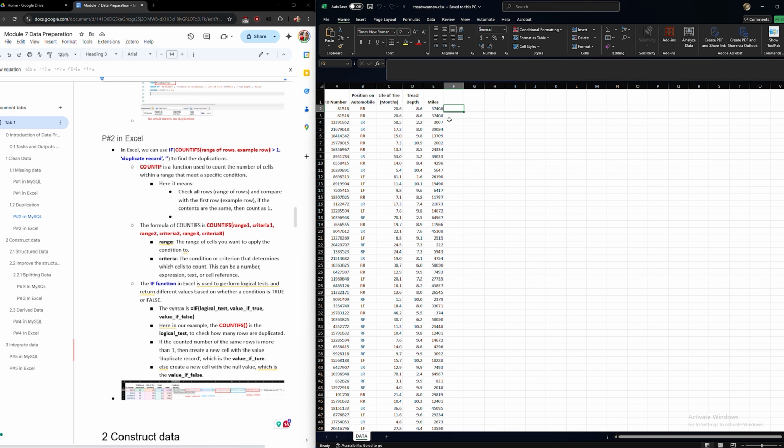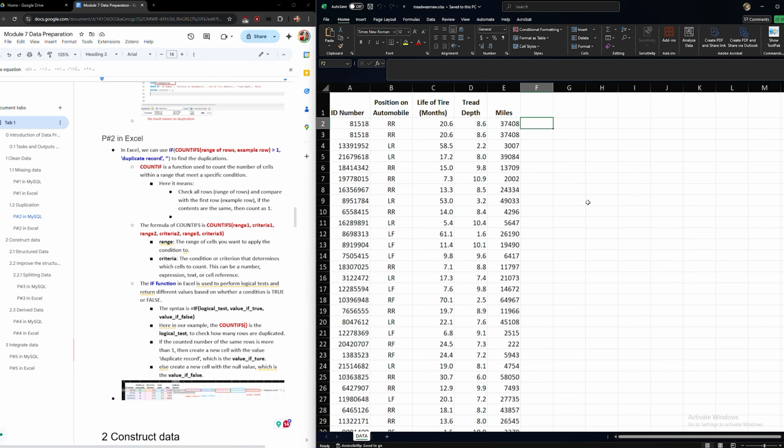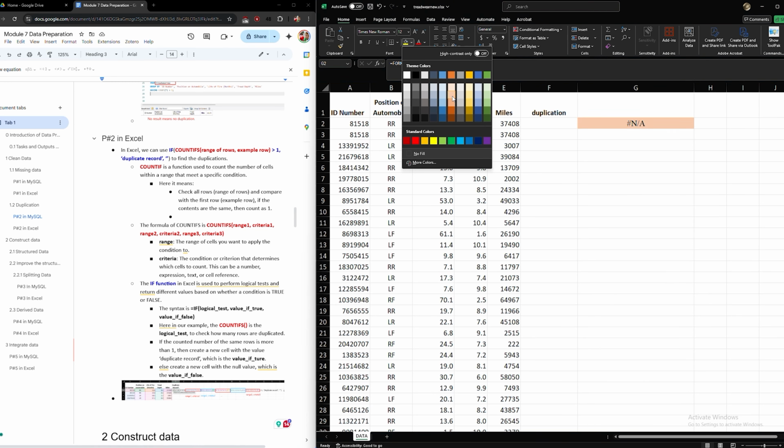Duplication in Excel is a little bit more complicated. We need to use both COUNTIFS and IF to do so. Let me give you an example one by one. All right, the same thing, I will create the formula text here to show the formula in this cell. And then let me show you how to do this.